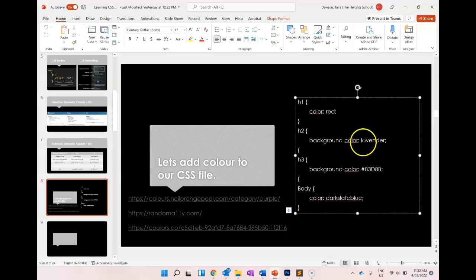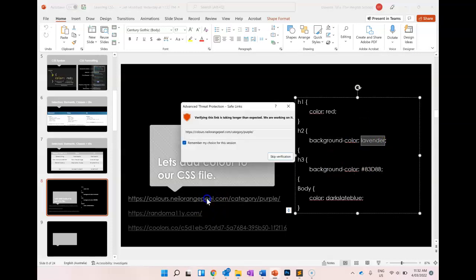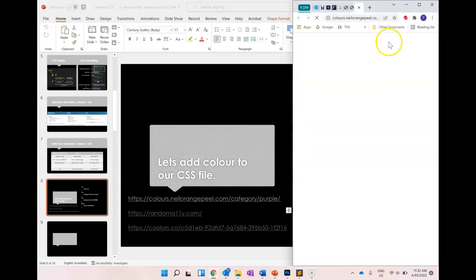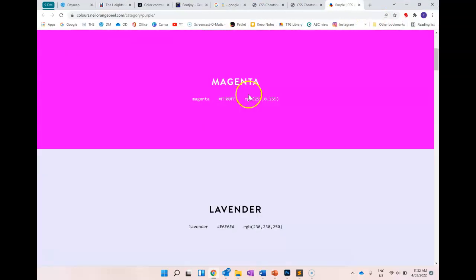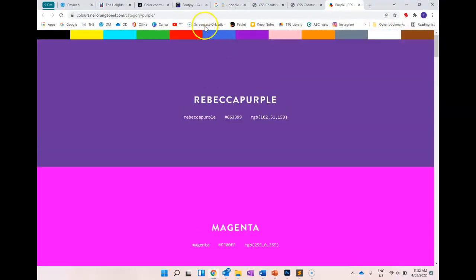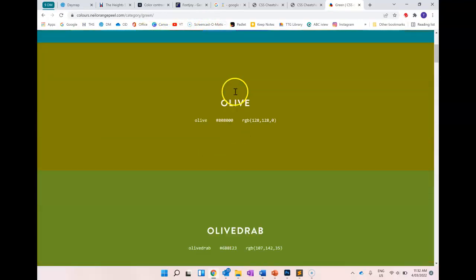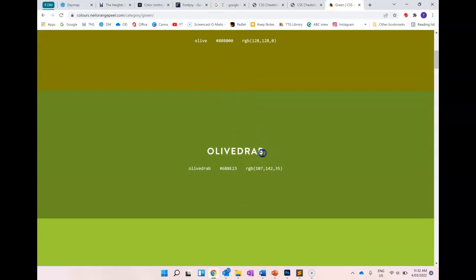We can either use a generic name like lavender, okay? If you go to this website here, which will be on Daymap on that March the 1st as well, we have a website that tells us a bunch of generic names, and we are able to go to whatever color it is that we think we might like to create, and then we can choose to write olive drab, for example, to get that color there, okay?